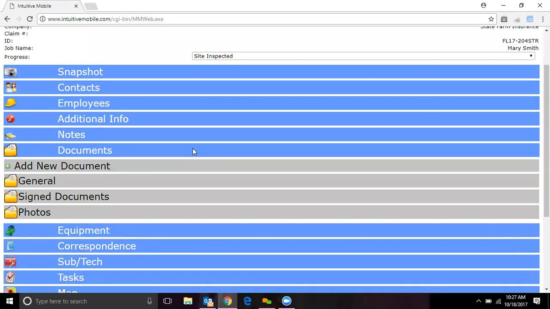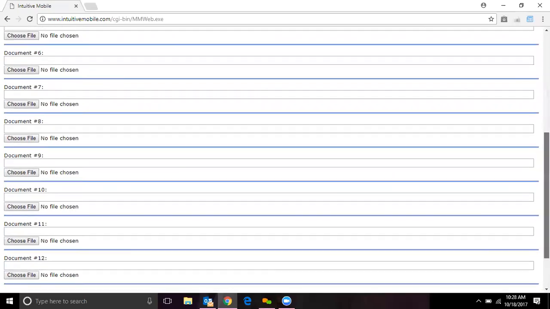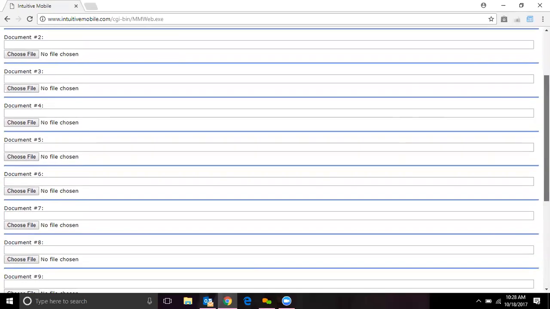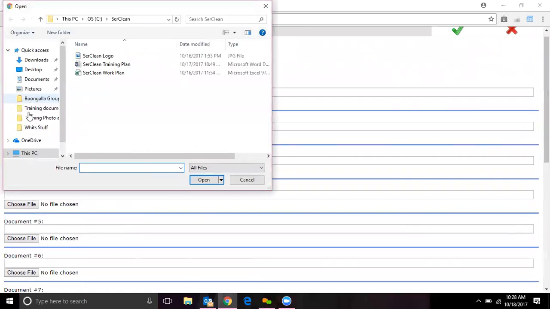Documents is just like in .NET. You are given the ability to upload documents from your mobile version, from your mobile app. If you want to add in a new document, you just need to click on the green plus sign. You are given the ability to upload up to 12 documents or photos at one time. Okay, all you need to do is click on choose file to choose the file, of course, that you're wanting to upload.